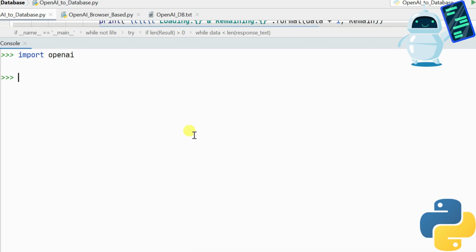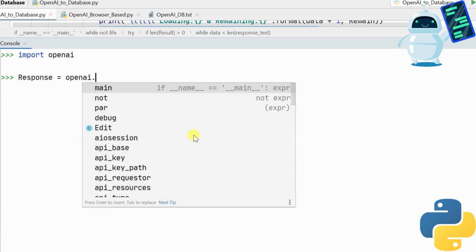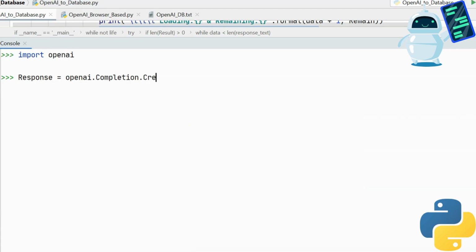Once the OpenAI API key has been generated, the next step is to write code to call the OpenAI methods. First of all, for storing a response back, I'm going to store it in a variable named response, equal to openai.Completion.create.